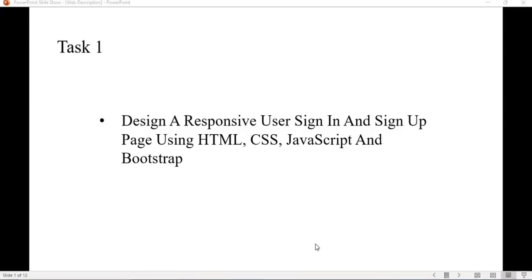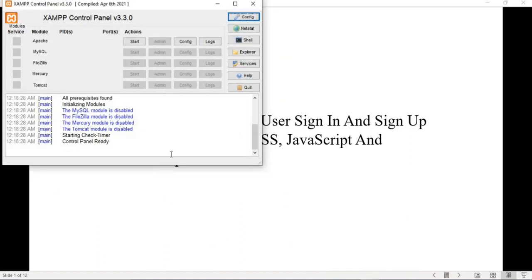In this video, we are going to discuss how to design a responsive user sign-in and sign-up page using HTML, CSS, JavaScript, and Bootstrap. First of all, we will start our Apache server to access our web page locally from our system and view our web page. So, I'm going to start the Apache server.